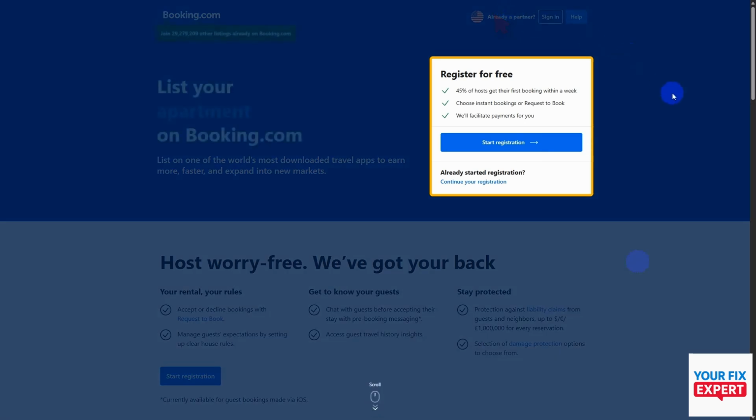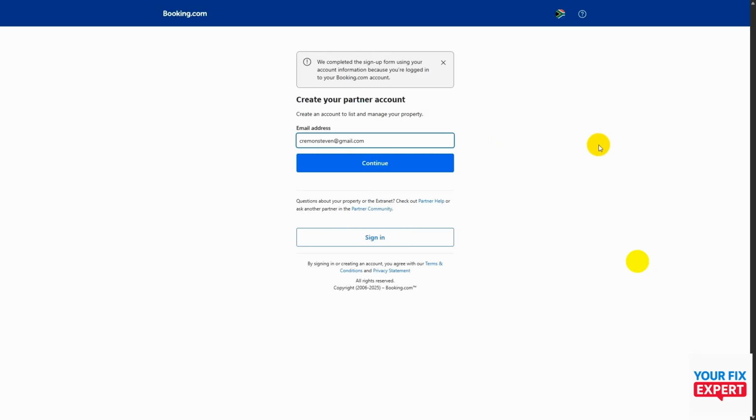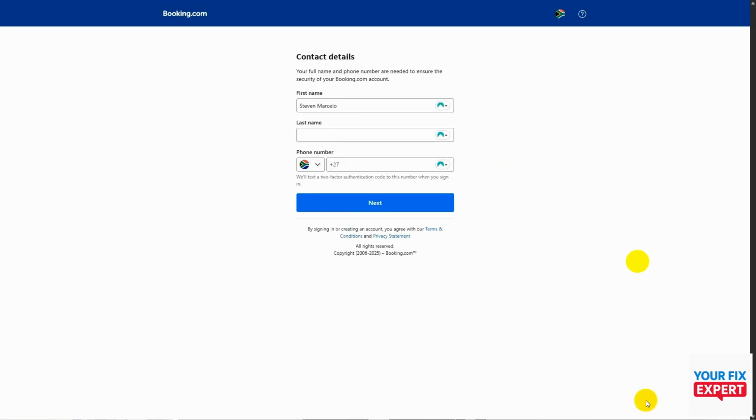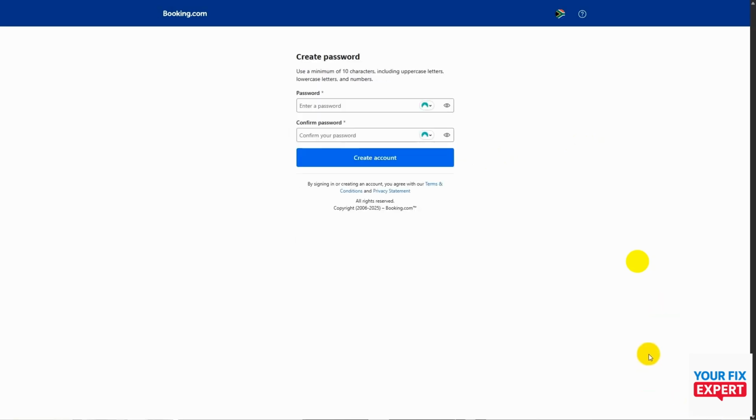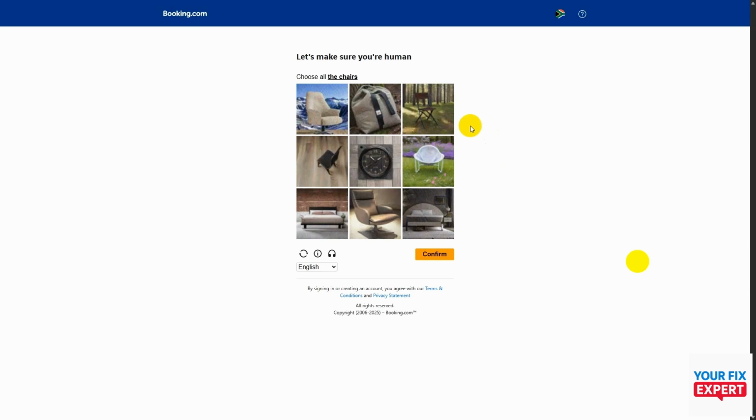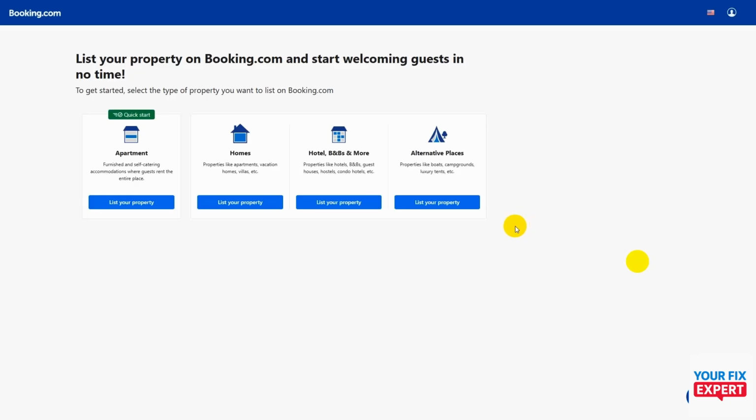the top here. And then you want to click start registration, put in your email address and hit continue. Then put in your first name, last name, and your cell phone number. After that, you want to put in your password and confirm password, and then create your account. Now from here, you'll be taken through a little captcha. And now the account setup part is done.